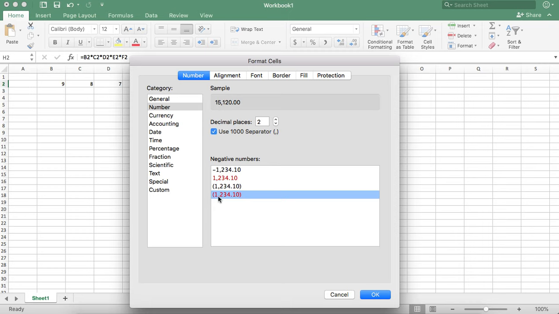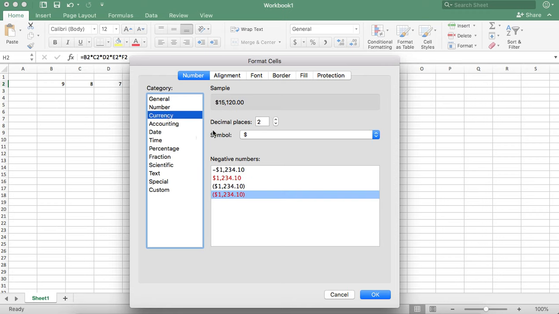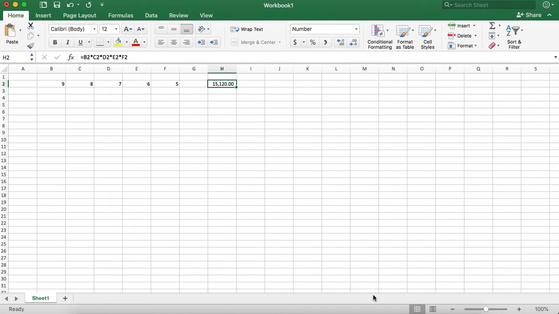Have a negative number show up in parentheses and in red text. You could also change this to be currency or anything that would be more specific to numbers. Click OK. Now it is comma separated.